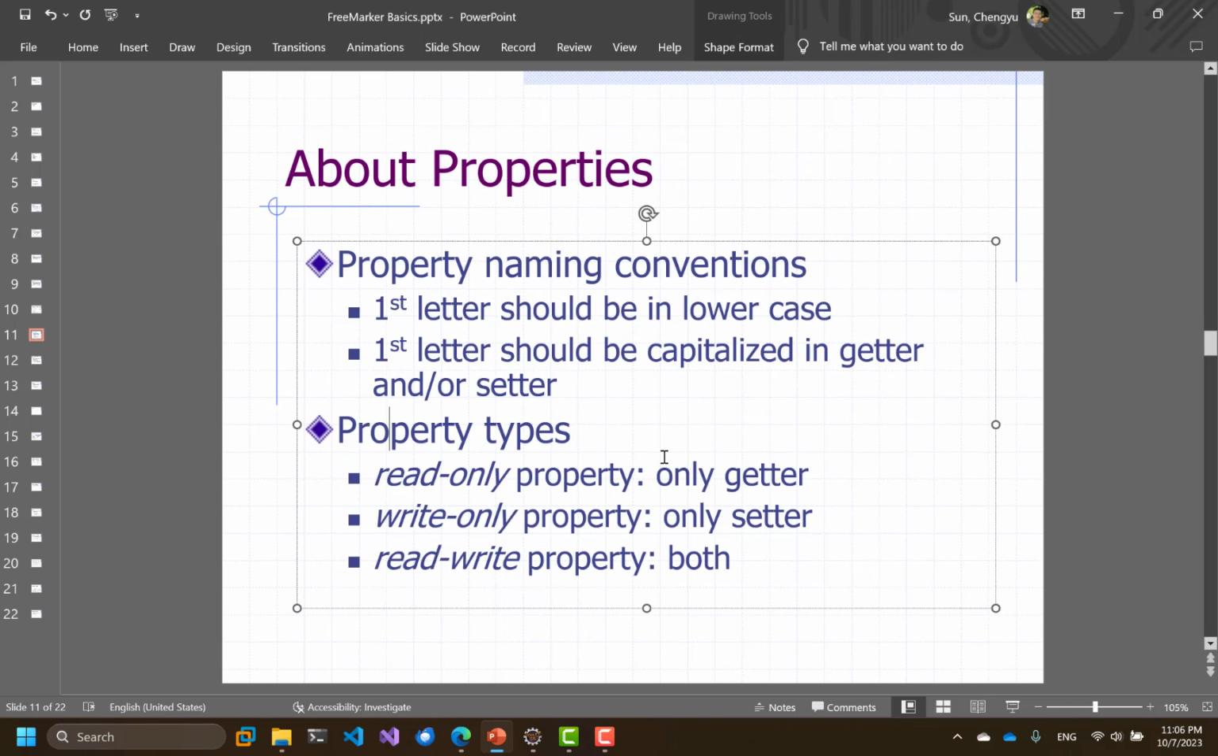And one more thing about Java properties: if there's only a getter but no setter, then it defines a so-called read-only property. Similarly, only a setter defines a write-only property, and if there are both a getter and a setter, it's called a read-write property. Occasionally, you'll see these terms in an error message. For example, if you see an error message that says failed to access property so-and-so because it's write-only, then you should know that you probably forgot to write a getter for that property.